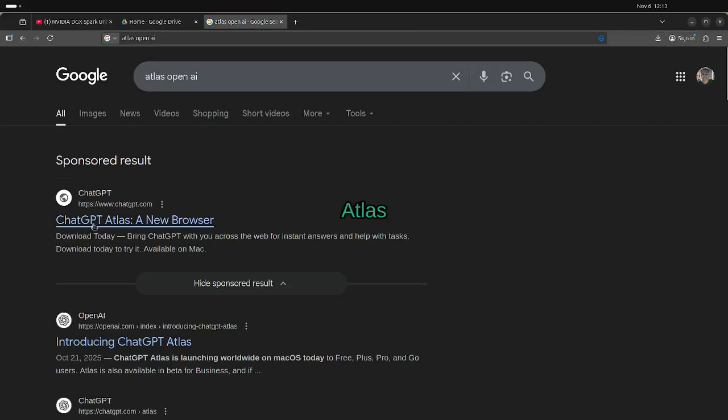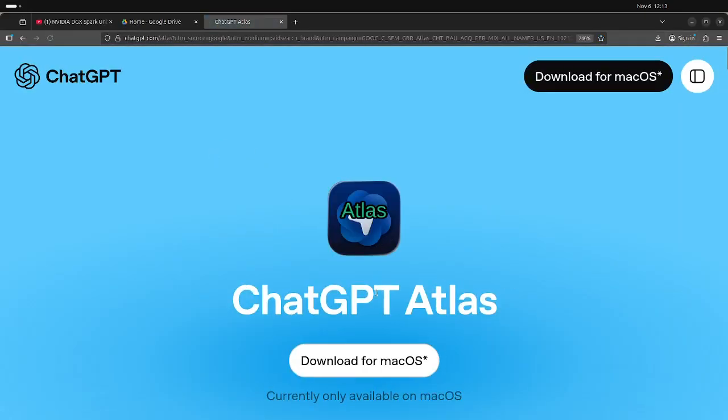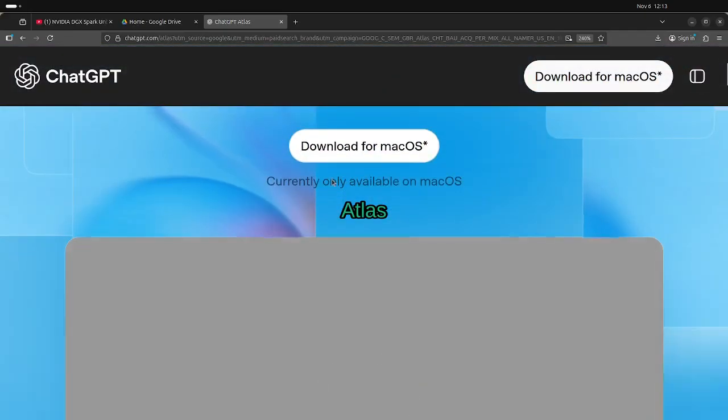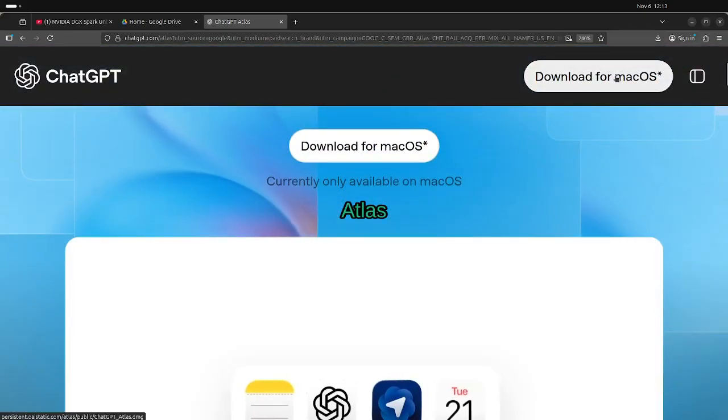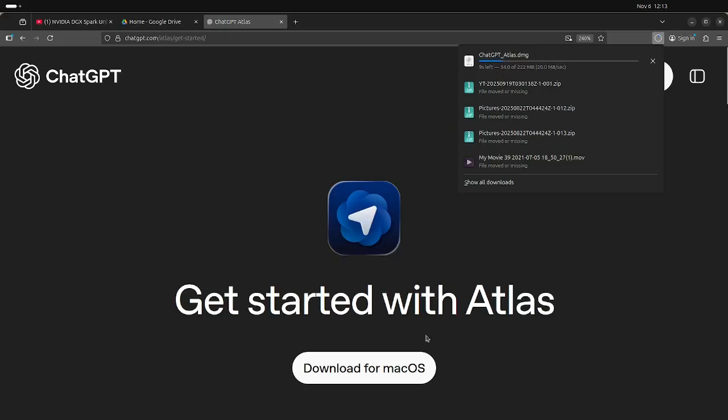Option number 3 is Atlas, the AI-powered ChatGPT browser on DGX Spark. Unfortunately, it's only available on macOS. I haven't tried to download an image and make it work on Ubuntu yet, and perhaps I will wait for an official release from OpenAI.